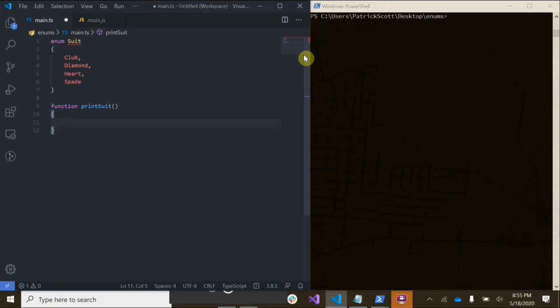But let's say we're not going to use enums for this. So how do we do this? We have to figure out a way to represent each suit. So I suppose what we could do is we could use integers. We could say 0 represents clubs, 1 is diamonds, 2 is hearts, and 3 is spade. So let's do that. So let's pass in our suit, which is going to be of type number.